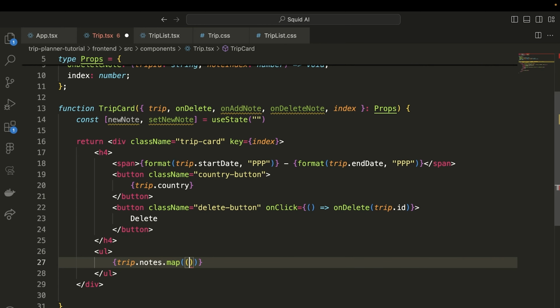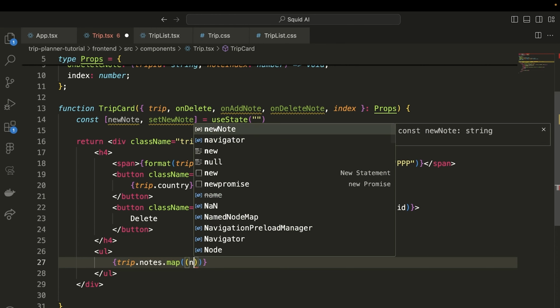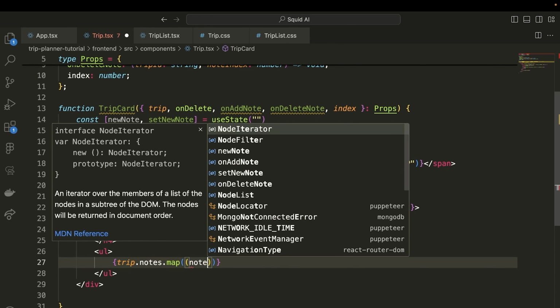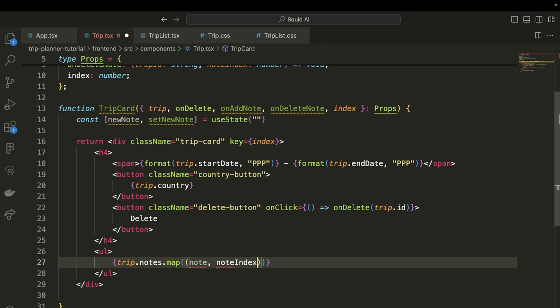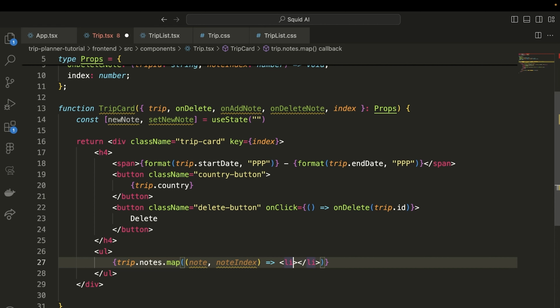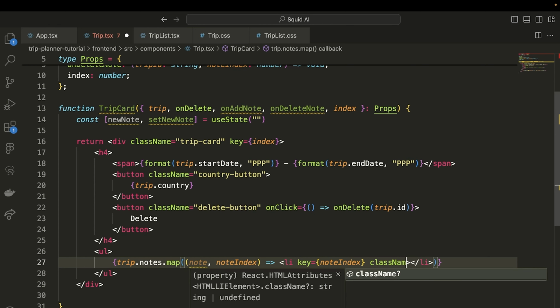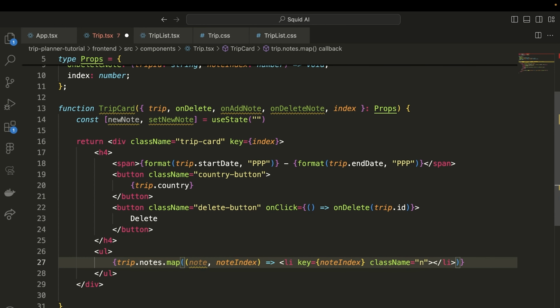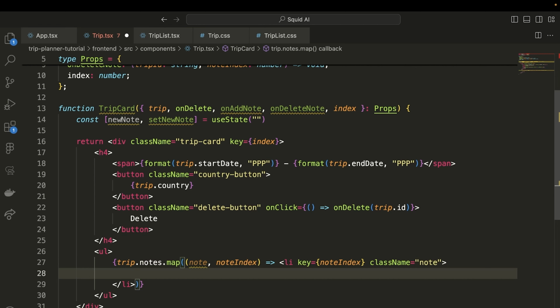Okay, for this, we are going to take in the note as well as the note index. Then we're going to return a component that we want to render. So we're going to render a list item. The key of this is going to be the note index, and then we're going to have a class name, and this will be equal to note.